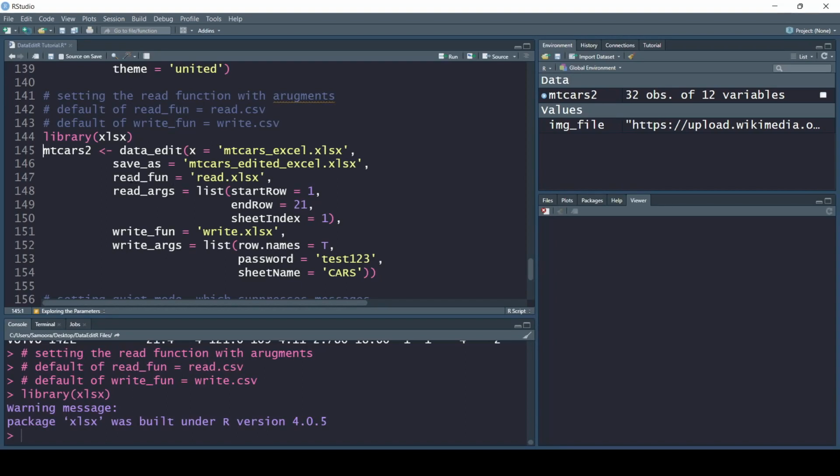Back to where I was, you'll have to use the read function parameter and set it equal to read.xlsx. This is the function used to read the Excel files. And then these are some arguments that we're passing into our data. We want to read the first 20 rows of our data, so we can set the start row equal to 1, end row equal to 21, and the sheet index equal to 1. For this one, you do have to set the sheet index. That is a must, or it could be a sheet name. Otherwise, this will not work.